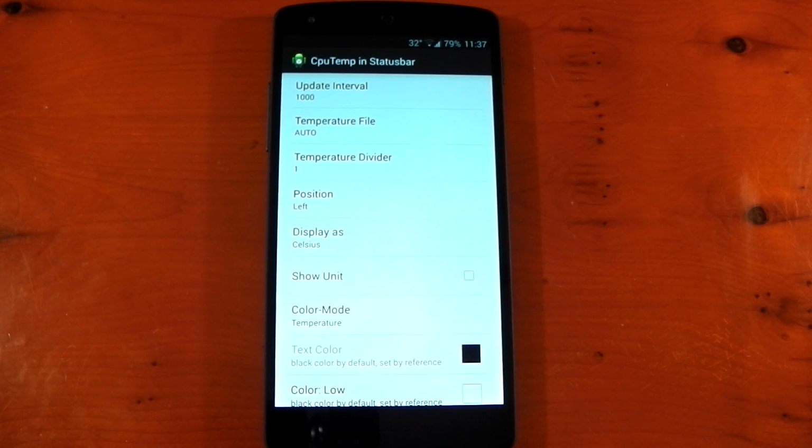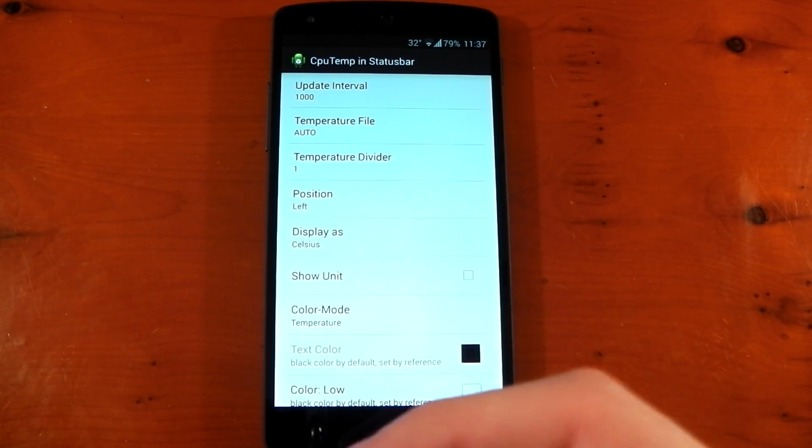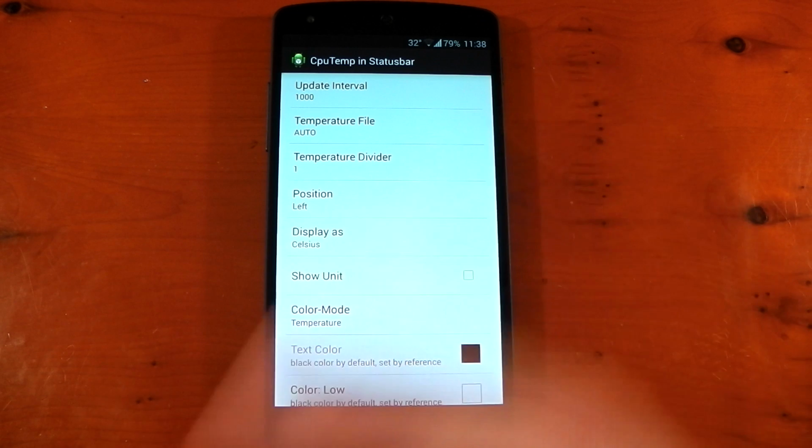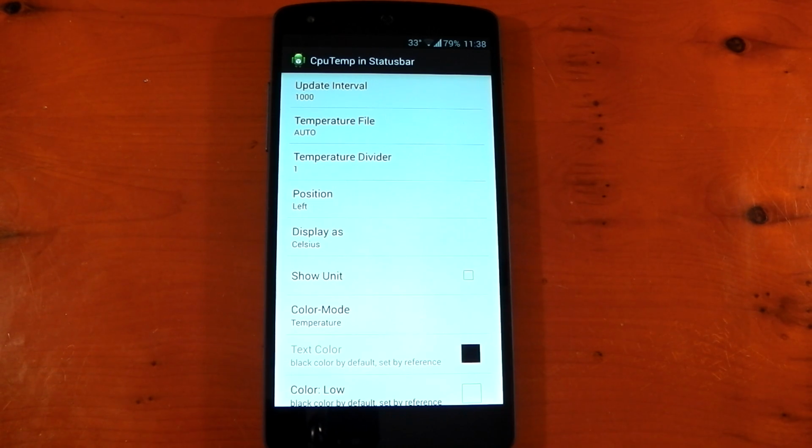Okay, so diving into the module settings, we've got a few things we can mess around with. For example, the update interval, which by default is set to 1000. You can set that to something like 500 or 20, and it will go stupidly fast. It'll probably take up a little bit more battery doing that, a little bit more system resources, but you probably will get a more accurate reading considering the CPU temperature does fluctuate quite rapidly.